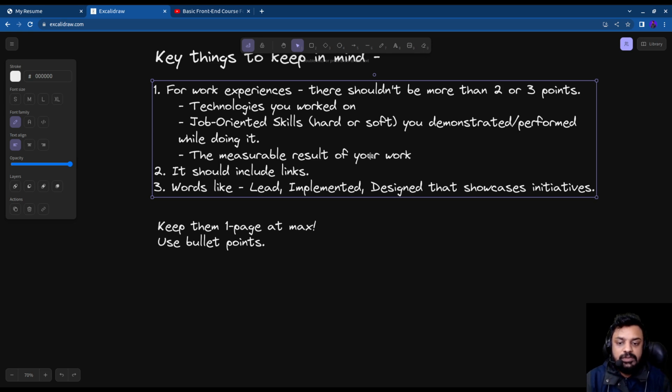The technologies that you worked on, some job oriented skills, hard or soft, you managed something, you organized something, whatever it is, or you implemented a CI/CD pipeline, stress tested the servers, did the load balancing of your architecture, or whatever it is, some measurable result of your work. Like, I scaled this product to these many users. I built this open source project with these many stars and pull requests and folks, things like that, right?